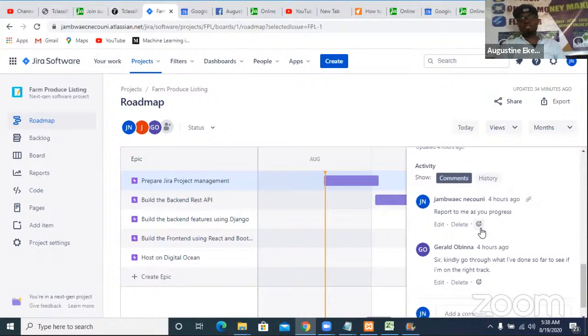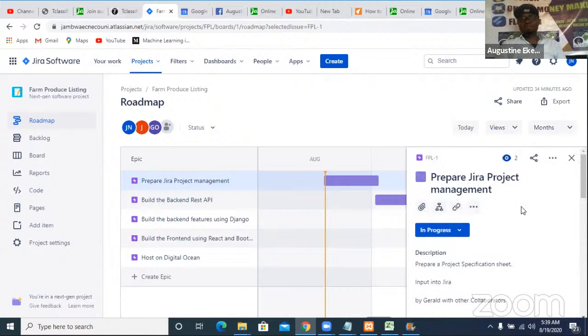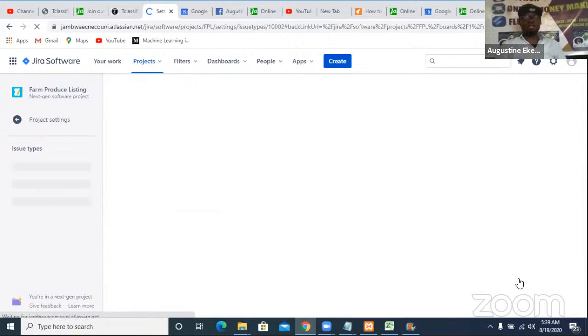Then under comments, I wrote that he should report to me as he progresses. So he obliged by saying, sir, kindly go through what I've done so far. Okay, so that is what we have here. Please, can you see these actions? When you click on actions, you'll be able to see add flag, clone, delete, print, export, and other things, including configure. So those are the things you can also do to your epic.